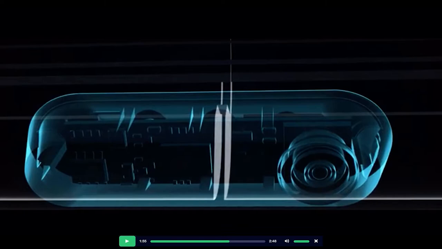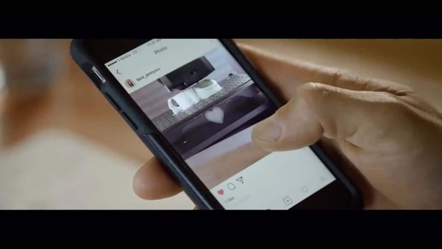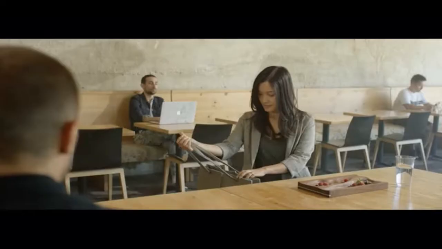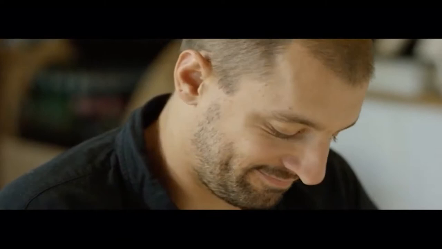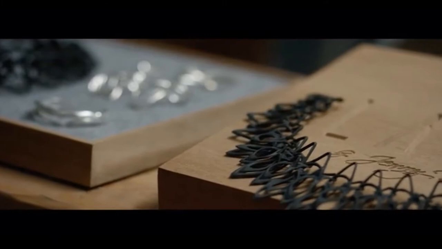So you can share your favorite prints on social media. Show friends your creations in motion. We think there is only one step between imagination and reality. Between holding an idea in your mind.